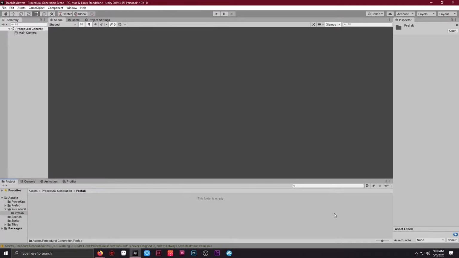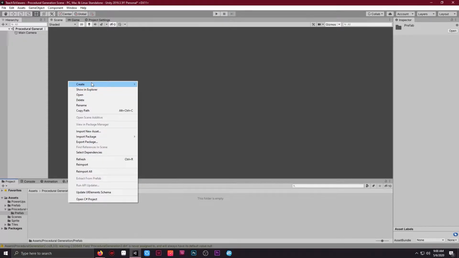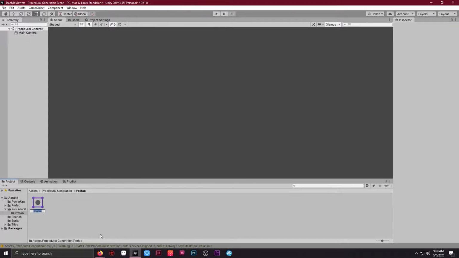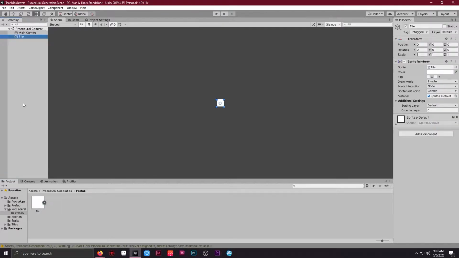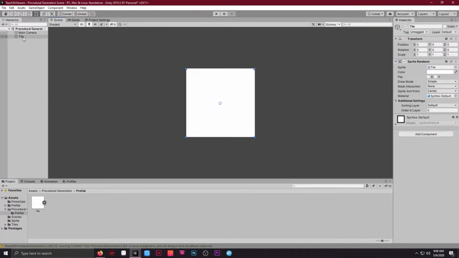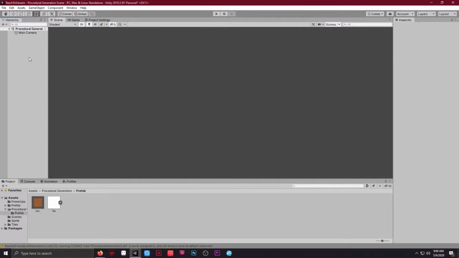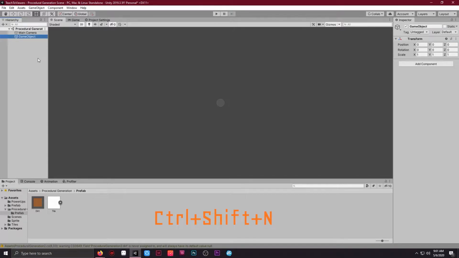So first of all, in Unity, let's create a tile. Then drag and drop it in the hierarchy, change its name to dirt, and change its color to dirt as well. After that, let's make a prefab out of it. Now in the hierarchy, let's create a game object by pressing Ctrl, Shift, and N. This creates a new game object. Then rename it to Procedural Generation, and let's add a script, which is also called Procedural Generation.